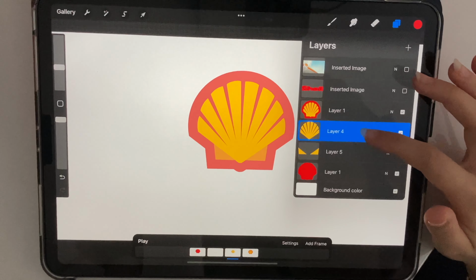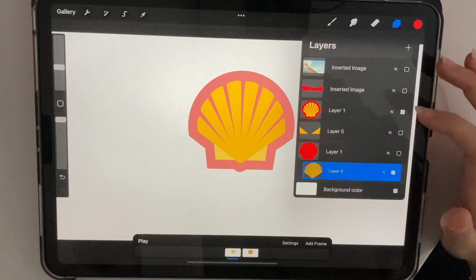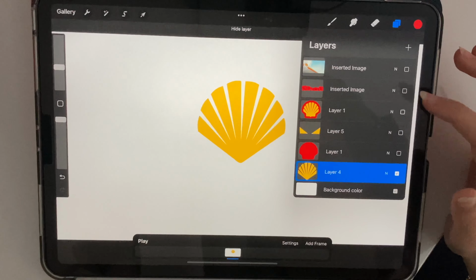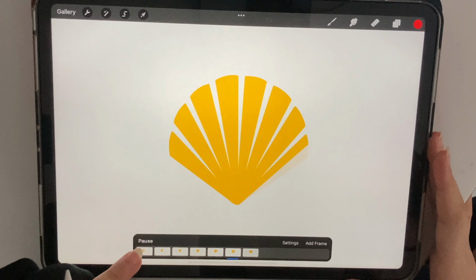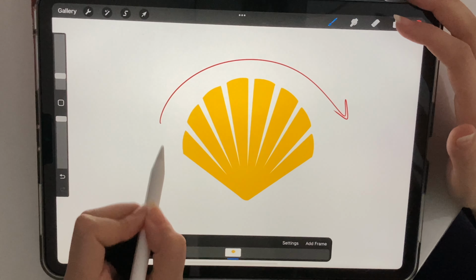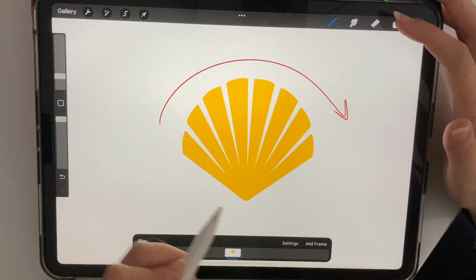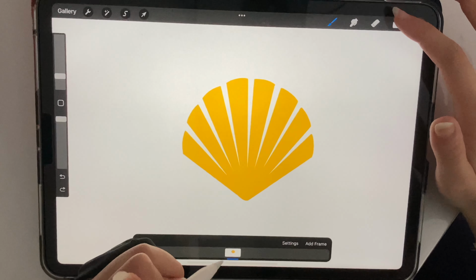Now, first of all, I'm gonna work with this yellow shape that we created at first, and I'm gonna make it the first layer and hide all the other layers because I want to do this effect. So this is the direction I want my shell to move. What we're gonna do is work backwards. So I have the final product and I want my layers to reach this point.